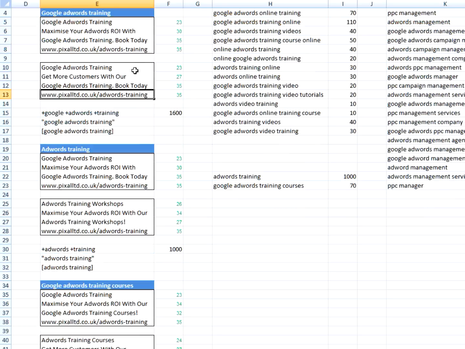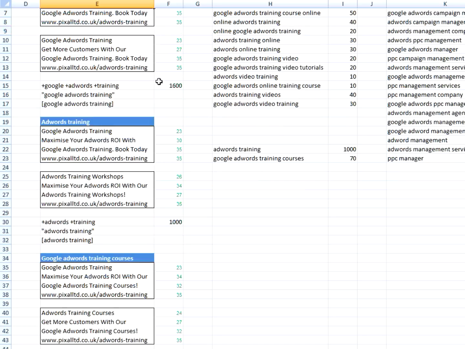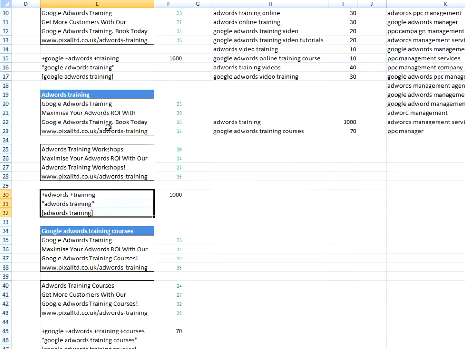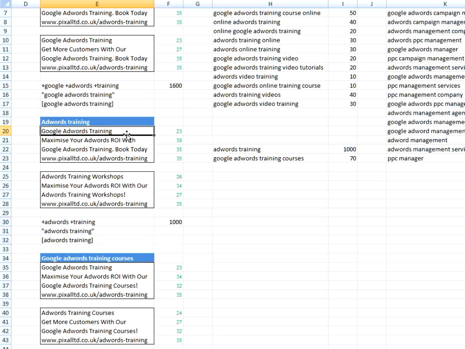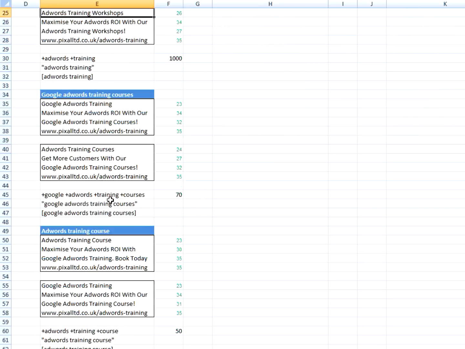So a variation, my second ad, I'm going to test maximize your AdWords ROI against get more customers, basically as a test. Here with our AdWords training keywords, I've gone Google AdWords training, and I've also experimented with AdWords training workshops. Again down here we've got AdWords training courses, so I'm getting the word courses in. This one wasn't going to fit in our headline, so I've gone for Google AdWords training, and on the variation AdWords training courses.